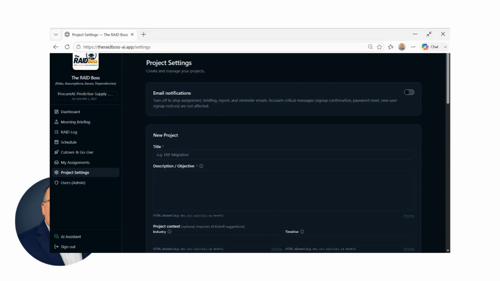I did forget to mention that a key thing to do is to make sure we assign the team members to the project. So what I did was I went ahead and added those team members yesterday before that nightly job would kick off, so that I can demonstrate today how AI automatically assigned those RAID entries and who they assigned them to. So let's go ahead and look at how that is done.